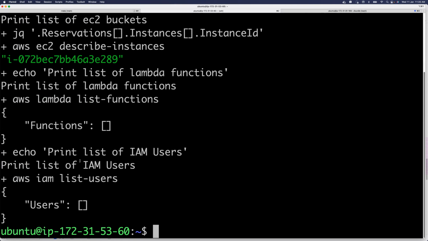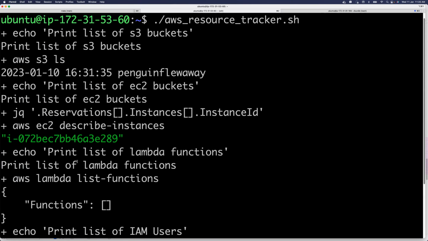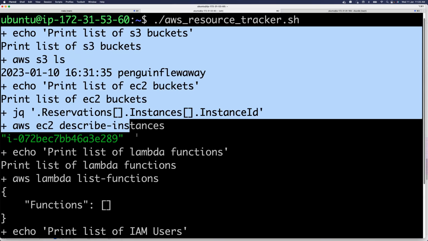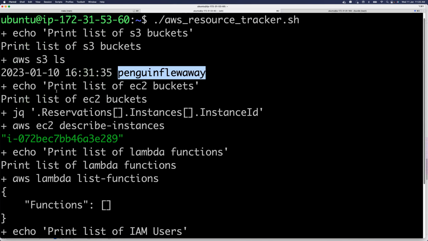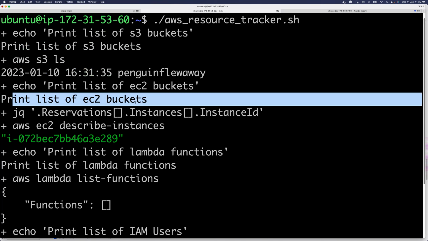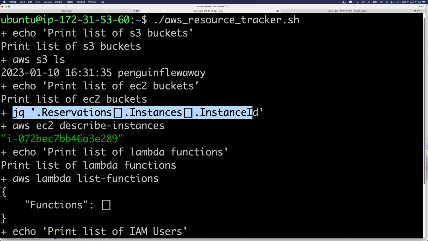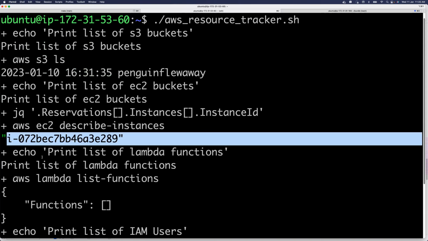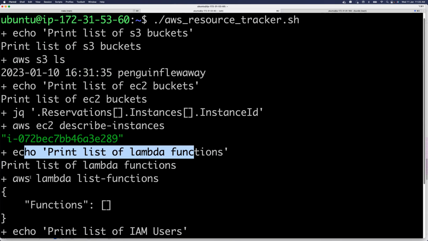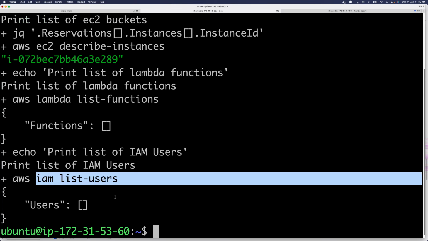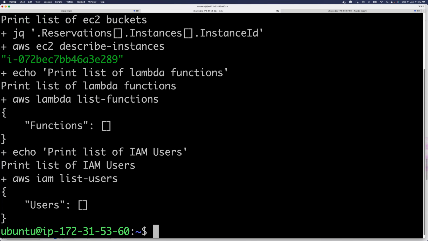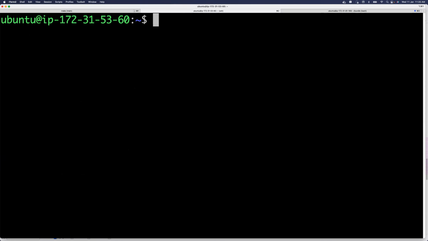Perfect. So if you see here now, this is just the output. The output started from here. It said echo print list of S3 buckets. It gave me the command that I used, and this is the output here. And then print list of EC2 instances. This is the command that I've used, the JQ command, and this is the output. Perfect. And then this is the list of Lambda functions. This is the command I used, and this is the output. List of IAM users. This is the command that I've used, and this is the output. Perfect.